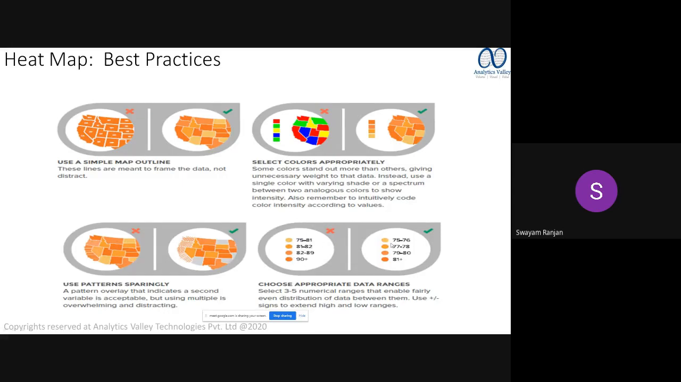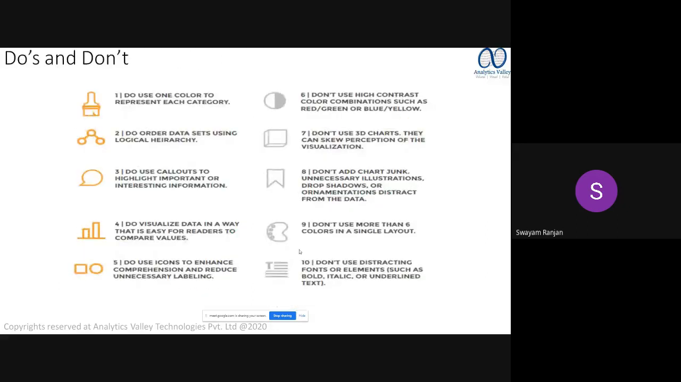So you can see 75, 76, 77, 78, 79, 80, 80 plus. Basically, from 75 to 81 there is a difference of 6. So scaling is very important when you are doing the graphical presentation. These are very small things also.